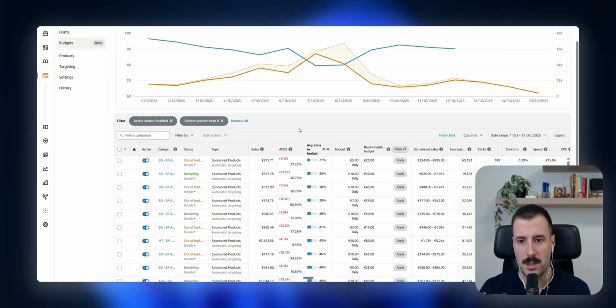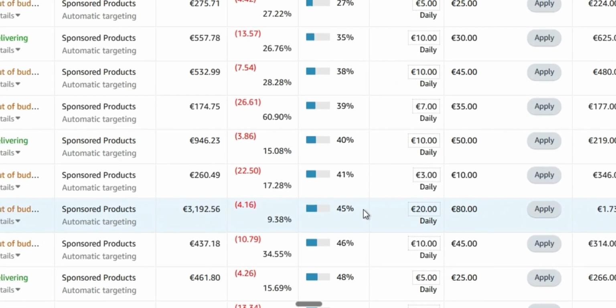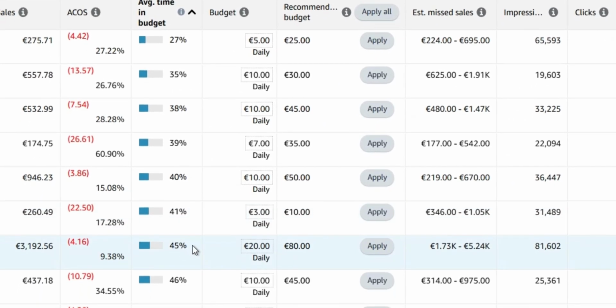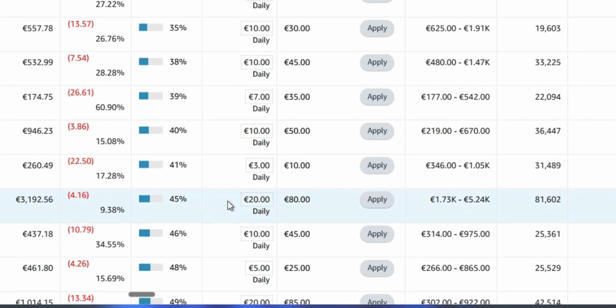For example, what you can see is like this one. So this campaign's average time in budget is 45% in the month to date, which by the logic you would say, I have a 20 euros per day budget for this campaign, and to meet an additional 50% I need 40 euros, but Amazon is recommending for some strange reason 80%, sorry, 80 euros. So that's four times more just to meet the additional 50% of the budget.